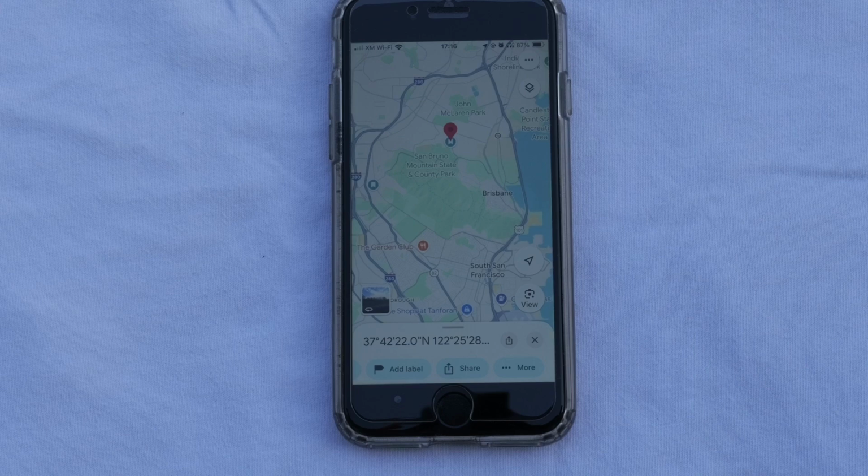Now, if you don't have a car that you can send directions to, it's no problem. Just click directions on Google Maps and use your phone to navigate to where you're going.